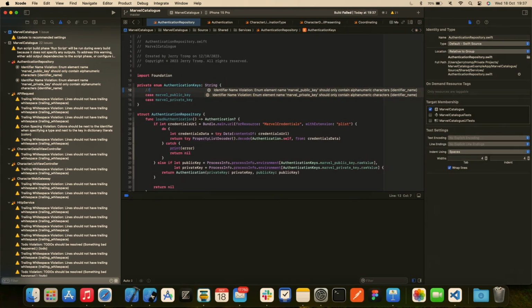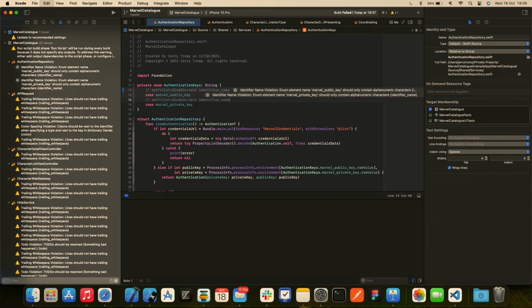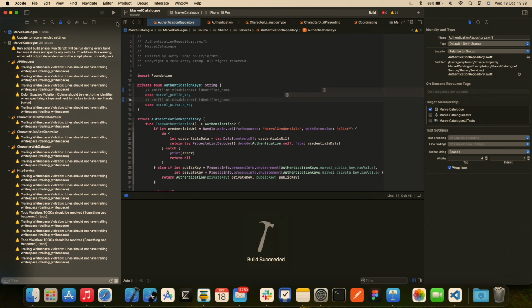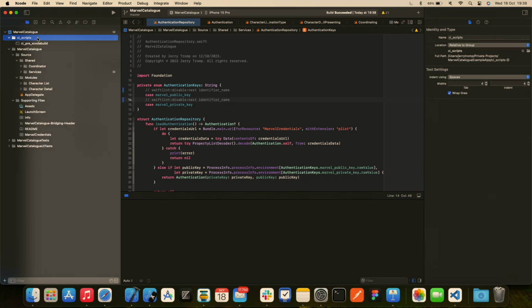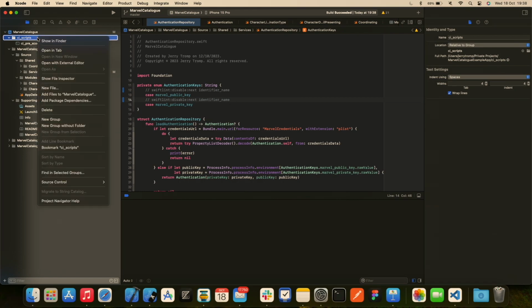So I can type swiftlint:disable:next, and then the identifier name. And I do the same for the other one, because SwiftLint doesn't like underscores. So now if I build it again, it runs. So that's cool. I have some warnings, and I want to show them in Xcode Cloud as well, because I want to show them in my PR eventually.